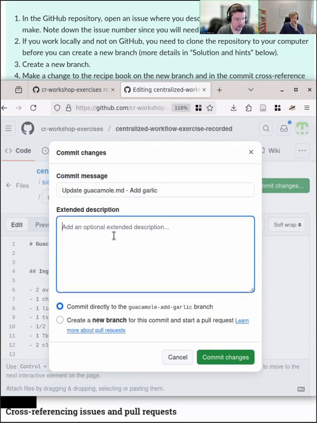And we can add an extended description, but I think it's pretty simple. Here we can add garlic as an ingredient and include an instruction item. Okay, so we can then commit that.